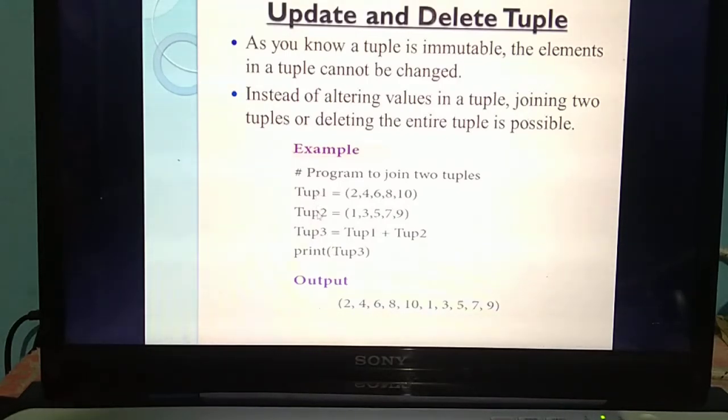TUP1 plus TUP2, similar to sets in mathematics that you have studied. So you add these two tuples, TUP1 and TUP2. This added result is stored in which tuple? TUP3. So you need to print which tuple now? This TUP3. Now see the output. Both the tuples are added and displayed.